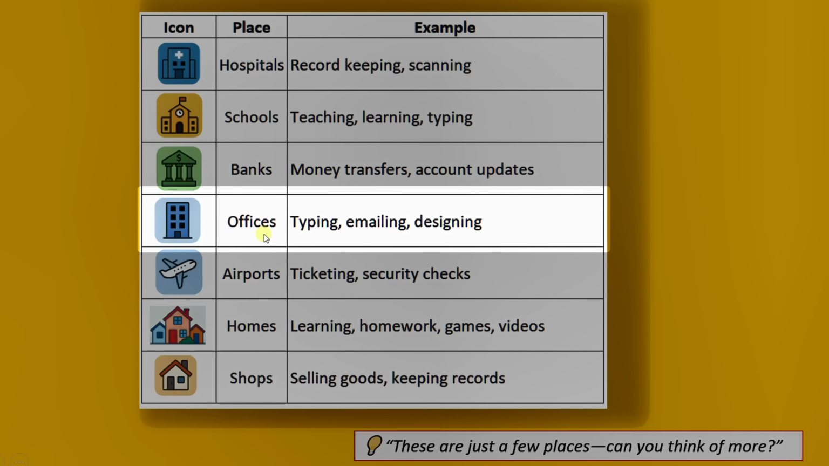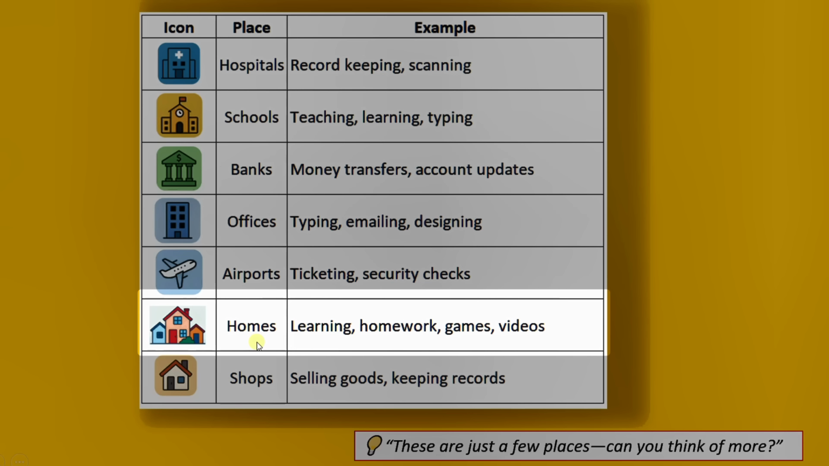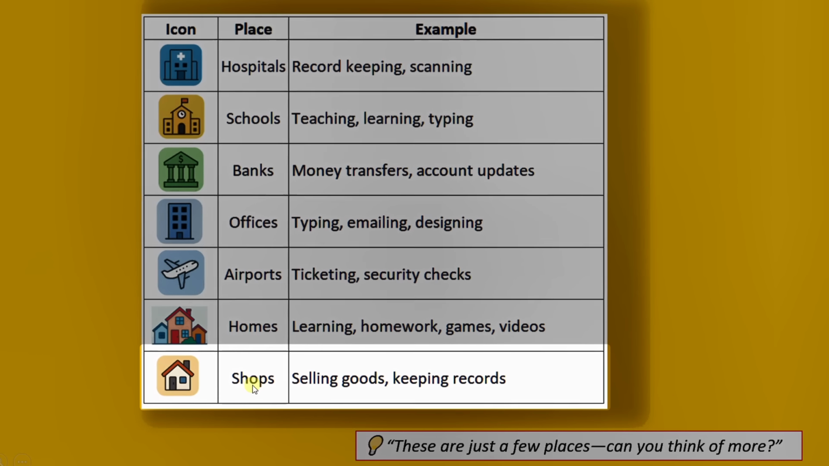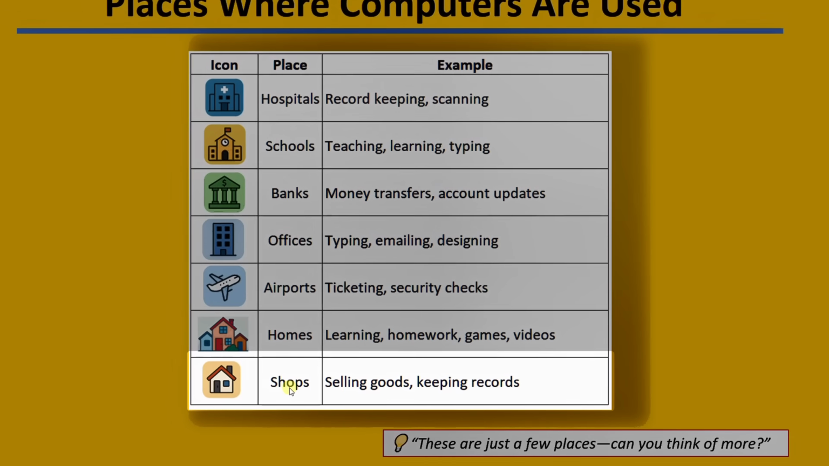Offices. In offices, people use computers to write emails, type records, or even design posters. Airports. Computers help in booking tickets and checking passengers during security. Homes. At home, we use them for learning, playing games, and even watching videos. Shops. In shops, computers are used to sell goods and record purchases. You see?